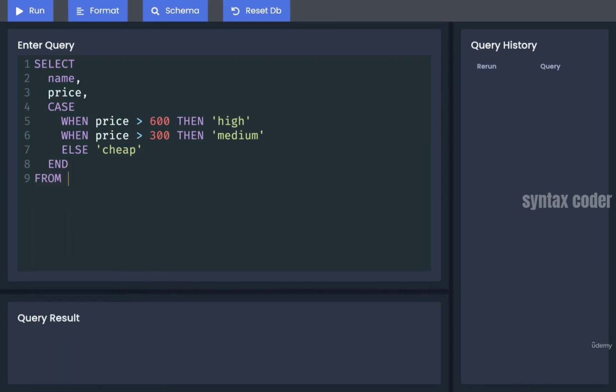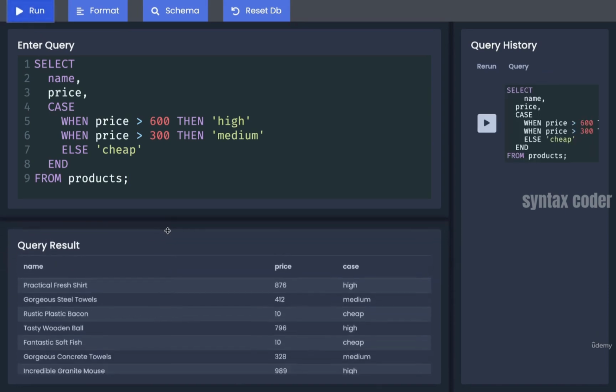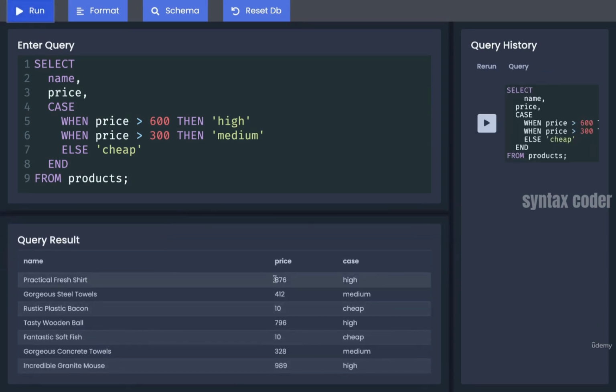We can then put a from products like so, and let's run this. Now we can take a look at the result very quickly. You'll see that whenever we have a price greater than 600, we get high. Anything greater than 300 gets a medium, and less than 300 gets a cheap.